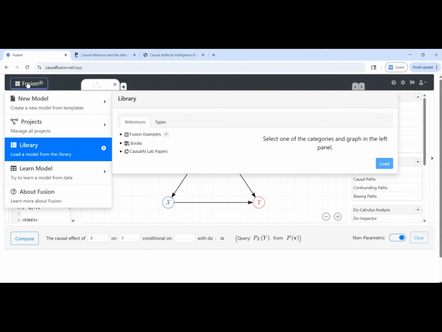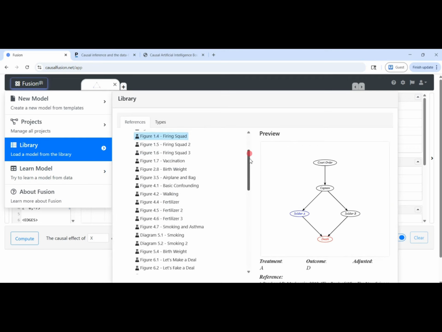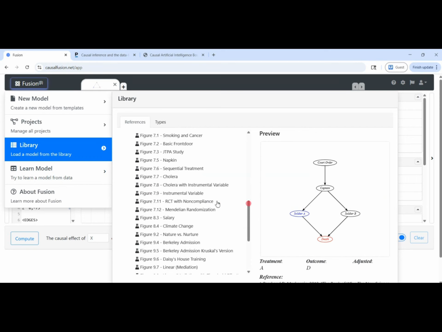One great feature of Fusion is a library that's populated with a number of pre-created DAGs from a number of books and papers, including such classics as the Book of Y, Causal Inference Primer, and Causality. Let's load an instrumental variable example from the Book of Y.